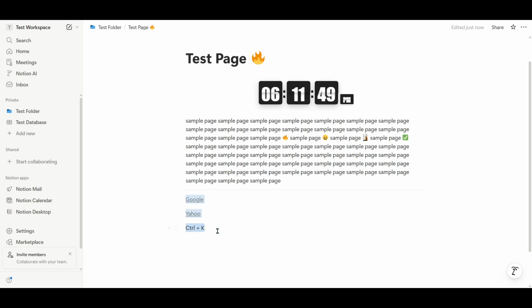And there you go. Select your text, click Add link, or use Ctrl K, paste the address, and confirm. That's all it takes to turn text into a link in Notion. Once you start using this consistently, your pages will feel more polished, professional, and effortless to navigate.